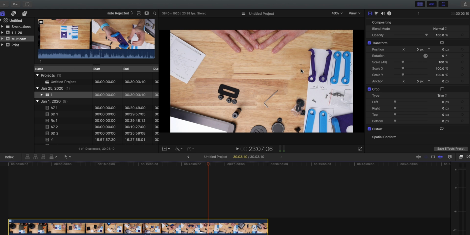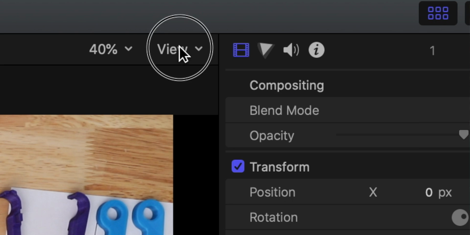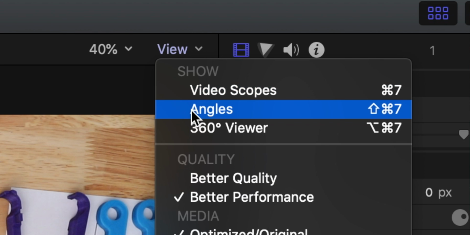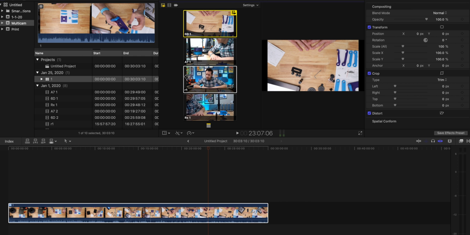And this is where you get to dive into a feature of Final Cut that you might not have used before. If you go up to the viewer window and you click on view, there's an option to show angles. And if you click on that, now you're going to have all of your angles. They are all built into this single clip that's in your timeline. It's magical.